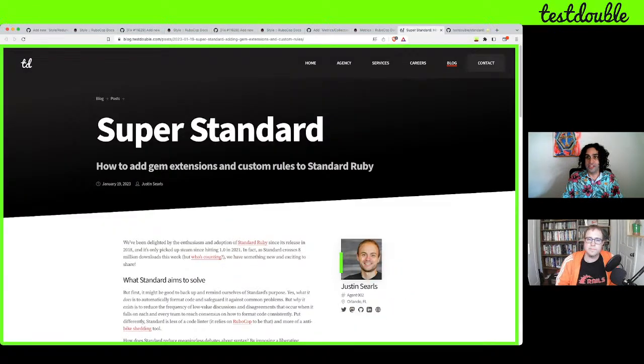And another thing is, by default, standard gives you rules for two Rubocop things: the default Rubocop project and Rubocop performance, which is a set of rules to hopefully make your code faster through standardizing on different syntax that ends up with faster Ruby.